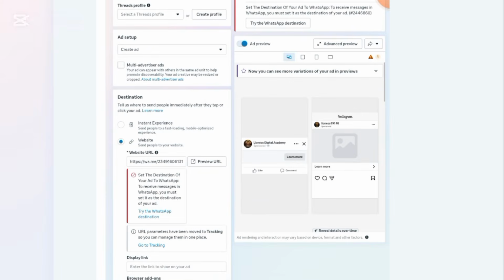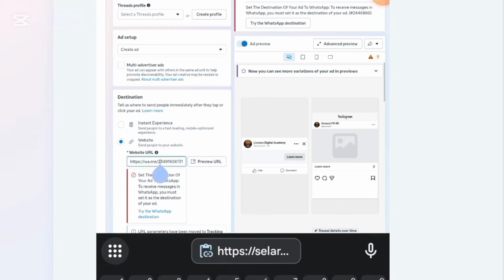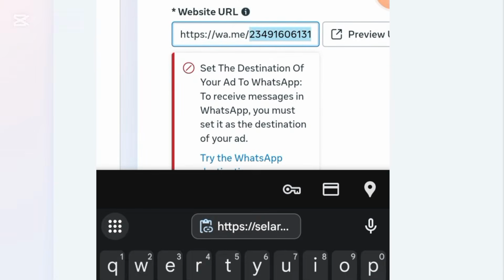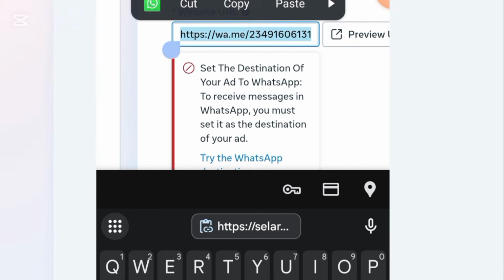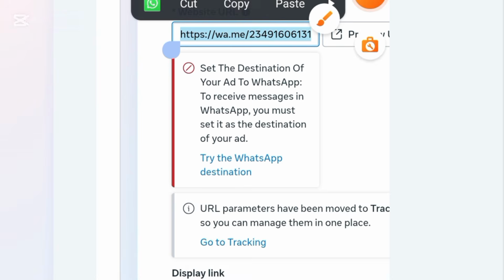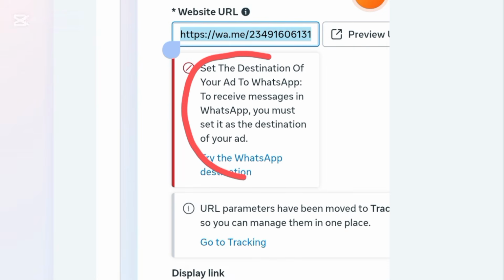So you go to Selar and copy yours. After copying yours, this is what you will do. If you look at this interface, you see a little box there. I have gone ahead to click on the box. I am going to select everything. If you check, right now, you see that it is showing red. It is telling us that I have not done the right thing.